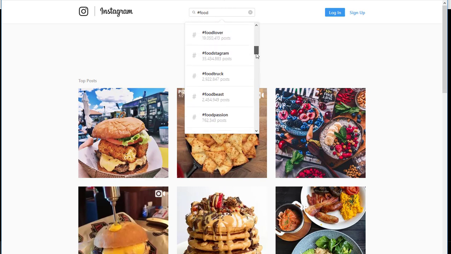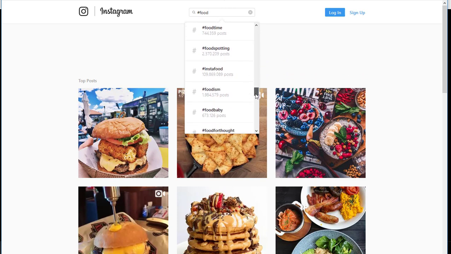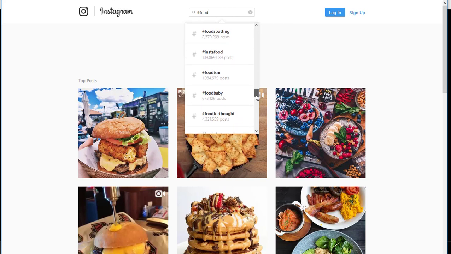Foodstagram, 35 million posts. Food Passion. So you think about all these great hashtags you tag when you're posting food. And remember, you have about 30 of them, so why not use up all 30 every time you post an image of your food? All right, that's a good one.